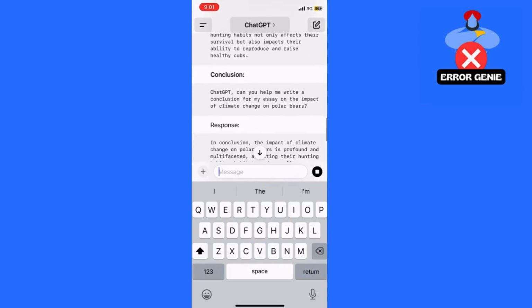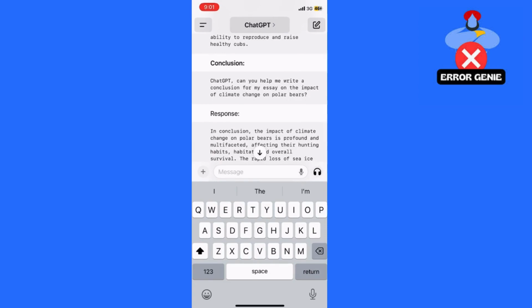Summarize the main points and restate the thesis in a new way. Example prompt: Can you help me write a conclusion for my essay on topic?